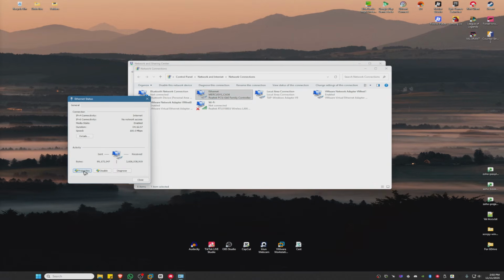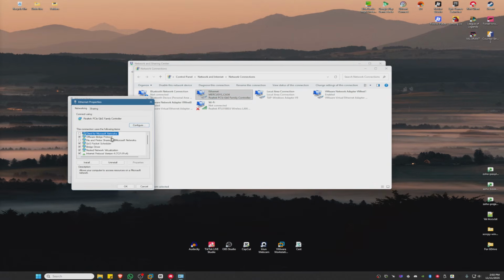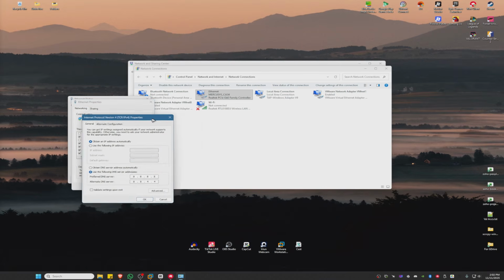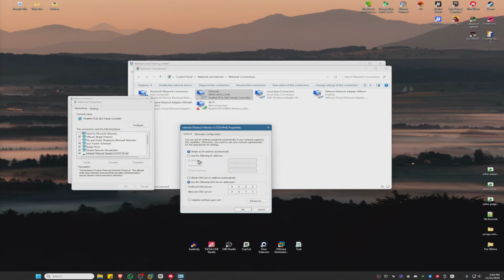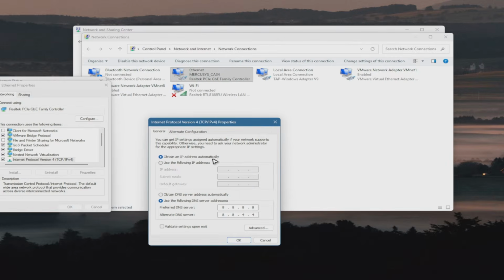I'm going to click on properties. Now in here, locate TCP IPv4. Click on it and click on properties. And here, go ahead and copy my settings, okay? Obtain an IP address automatically. Check. Use the following DNS server. Check. Copy this one, 8.8.8.8 and 8.8.4.4. Okay? Hit OK, close this one, and run Roblox and check if it helps.